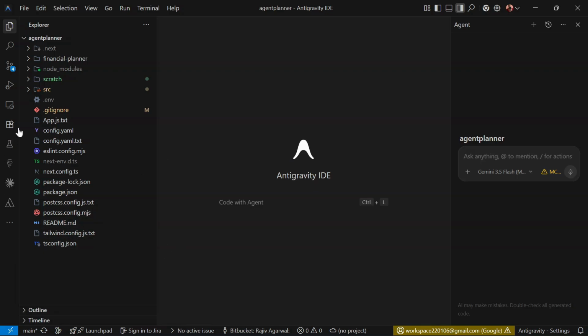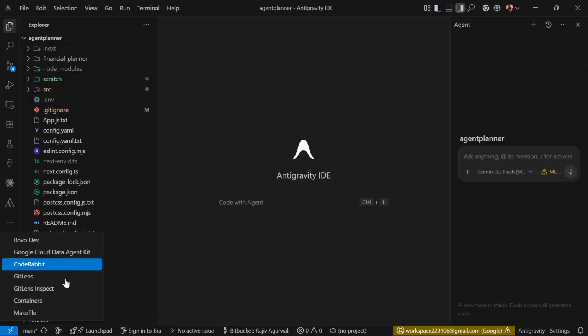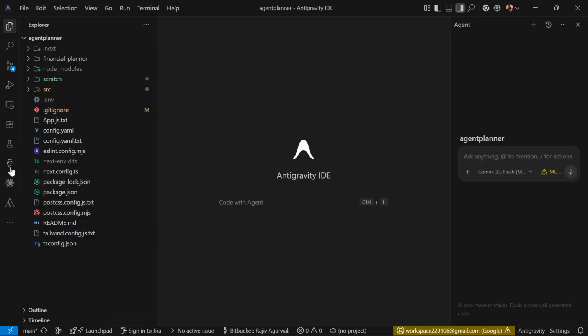Okay, so I'll start first with extensions. As you can see, I've installed a list of extensions in my anti-gravity IDE. Extensions do very small work, but they impact your code big time. First I'll start with Ralph loop.